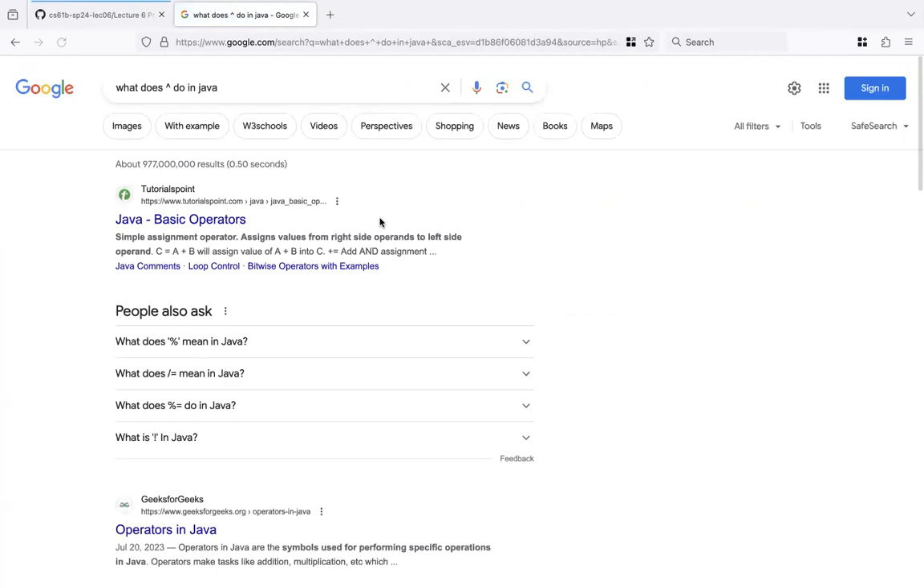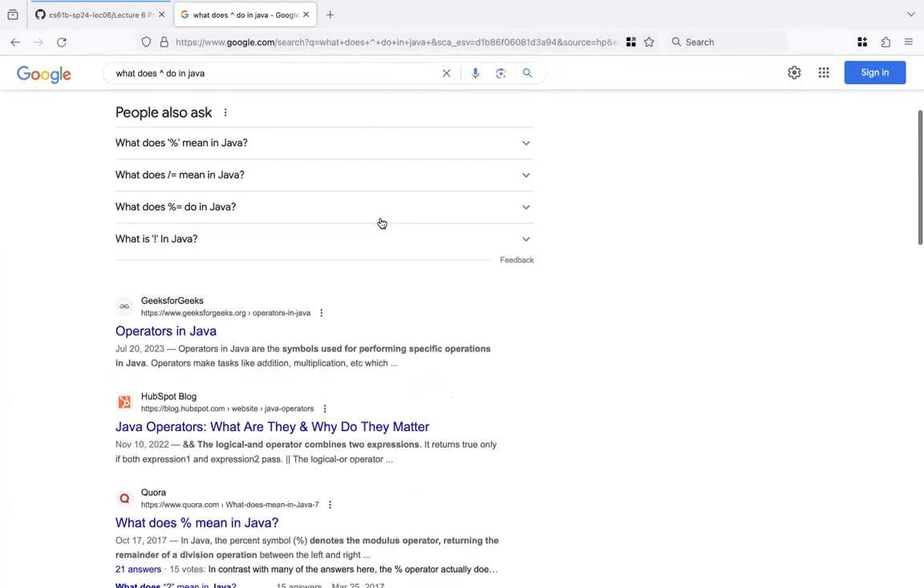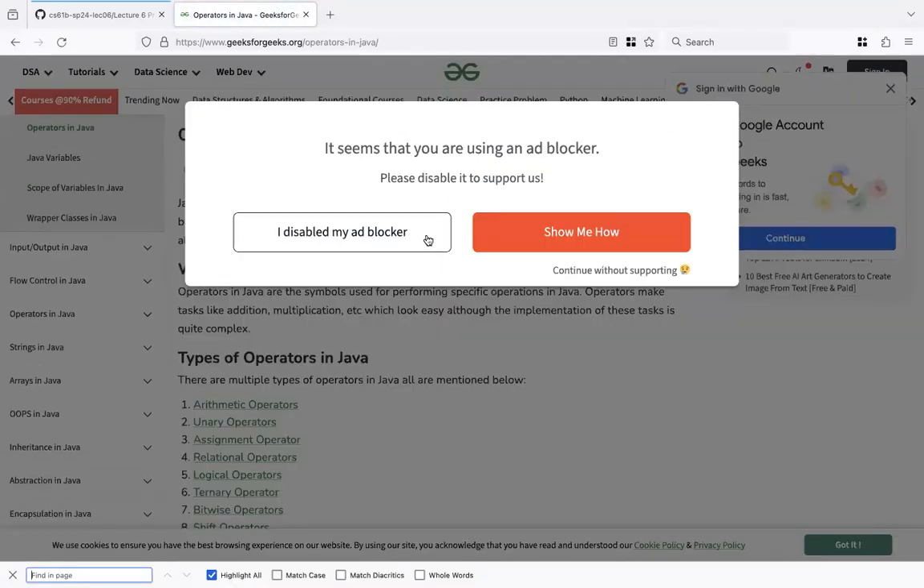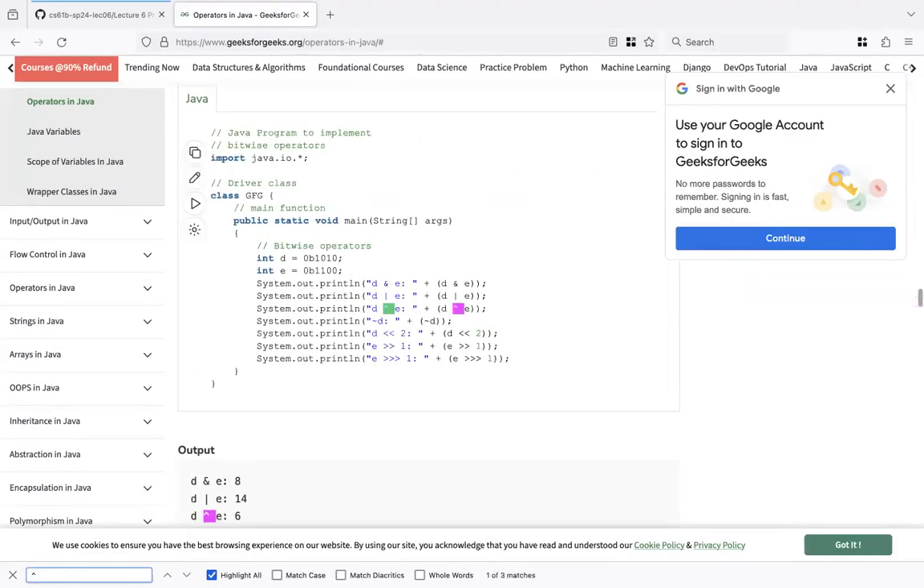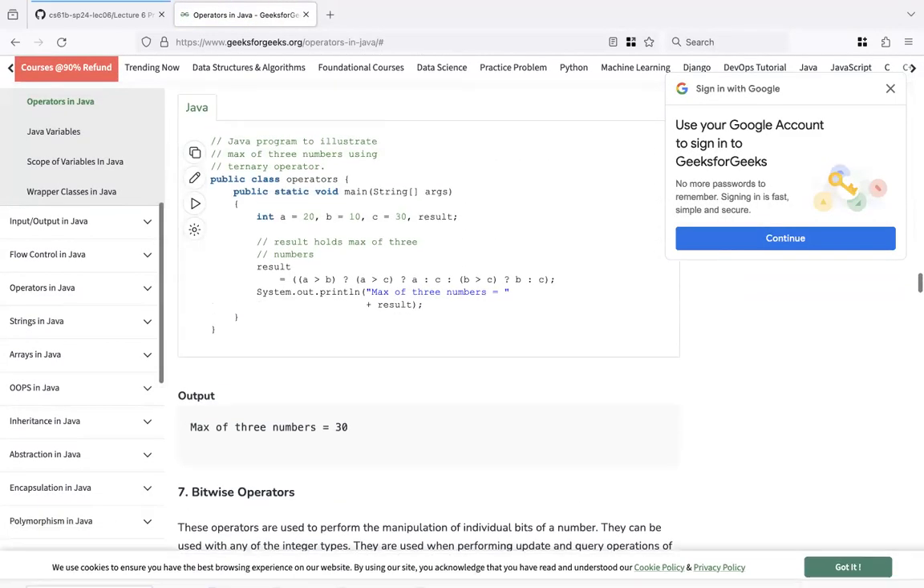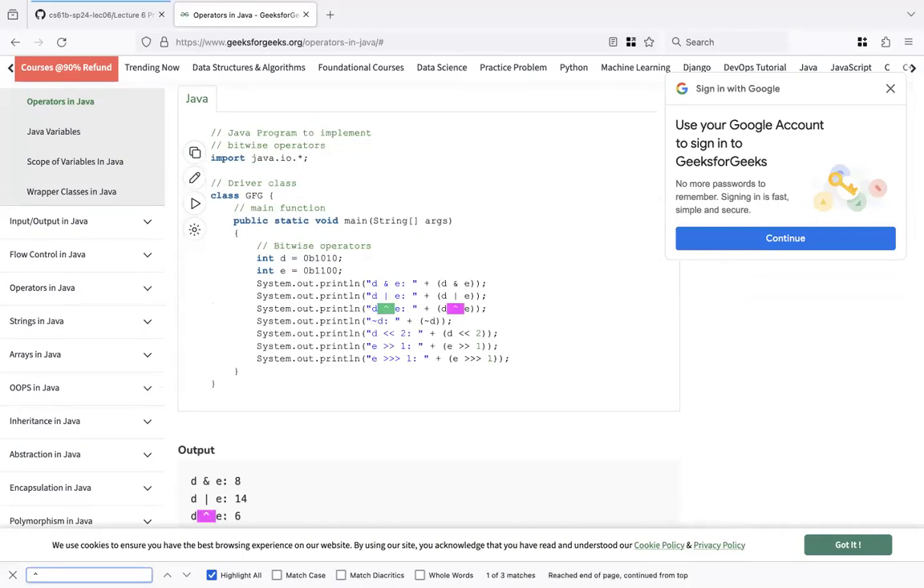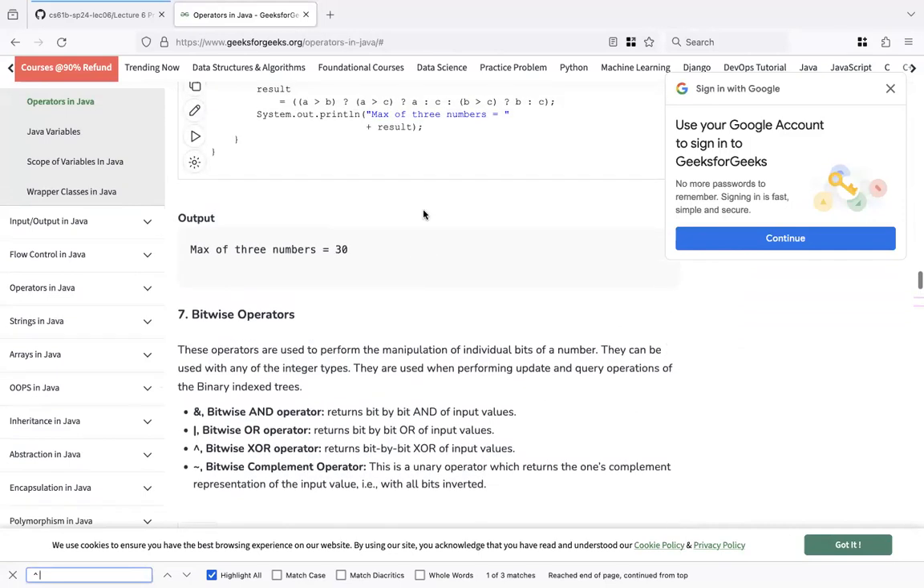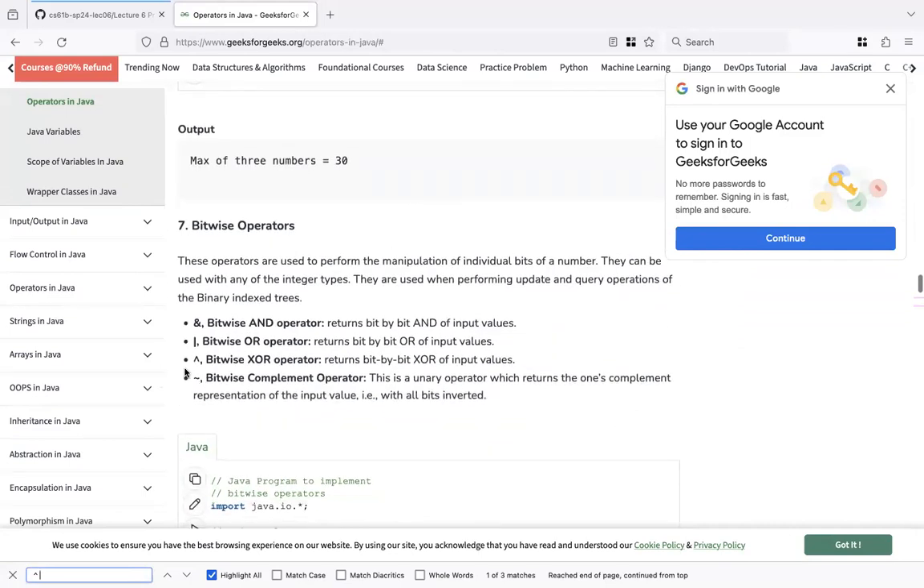OK, like this. Operators in Java. I disabled my ad blocker. OK, so this thing. D and E, OK. I don't know what any of this stuff means. I don't know what this is, but it's definitely not power. I don't feel like this is power. This is not power.